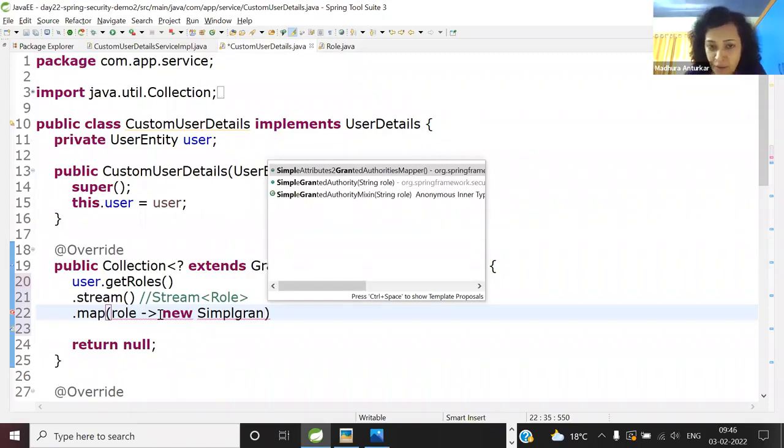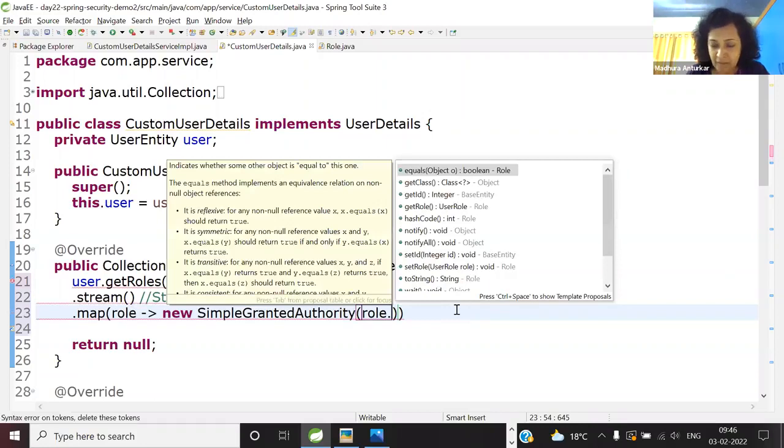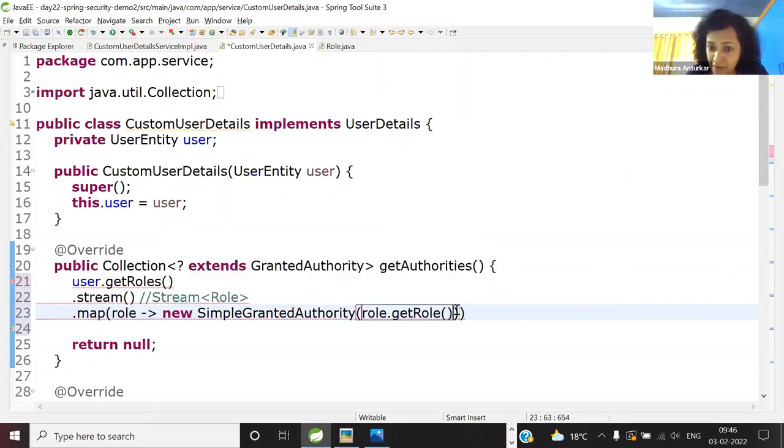And here you have a string role. So here, what is it you want to pass? You want to pass here the, what was it? Role dot get role, which returns you this thing. You can say that directly dot toString because toString returns you the name, or you can simply say name, whatever.